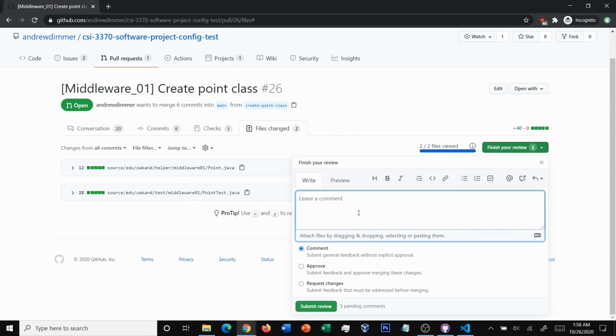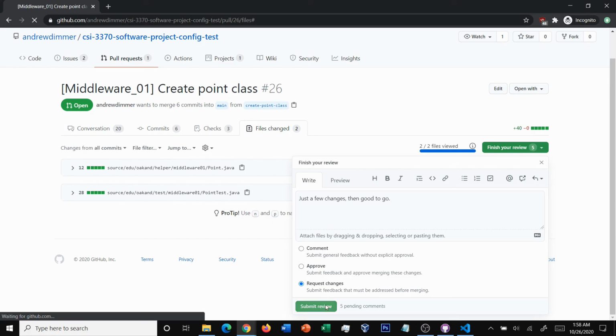So for this one, just a few changes, then good to go. And so I'm going to request changes, and this will block them from basically merging until I approve it again. If I comment, it won't count as an approval for them, but it won't block them either necessarily. And if I approve, they're good to merge. So I'm going to submit the review.